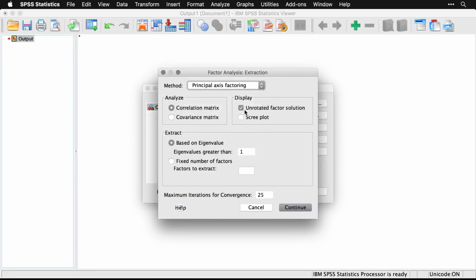I don't need to see the unrotated factor solution, but I do want to see something called a scree plot. And that is a graph that shows me maybe how many factors I should keep. I'm going to come down here and change the maximum iterations for convergence. That has to do with the math that's done. I'm going to change it to 50.